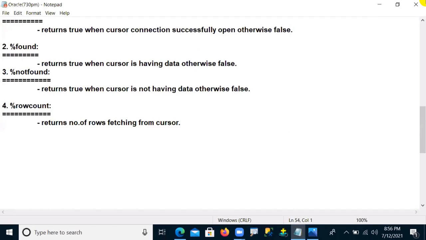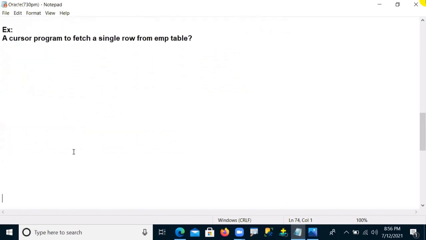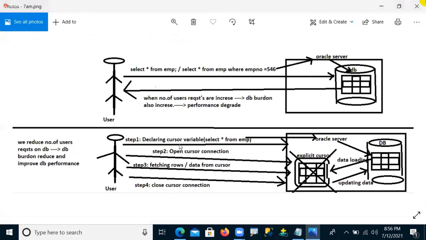And I will show you one example here. Write a cursor program to fetch a single row from the EMP table. Whatever I said, the 4 steps, guys, carefully observe. The same 4 steps I'm using now for my program. Let you see.